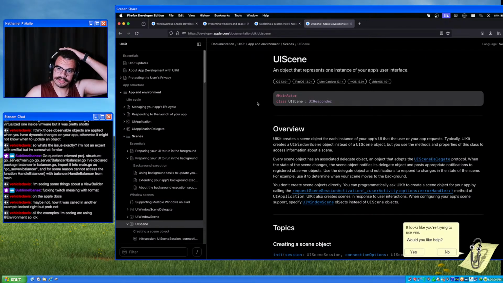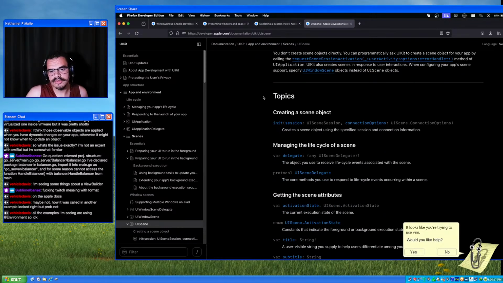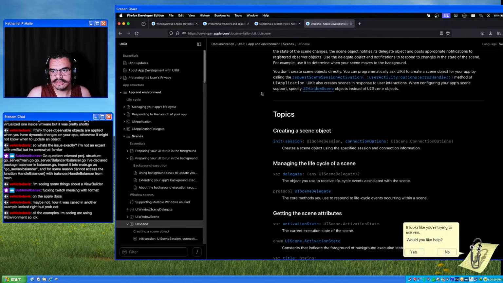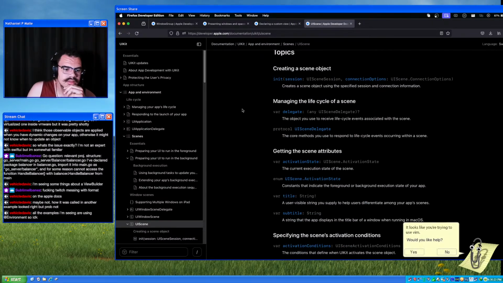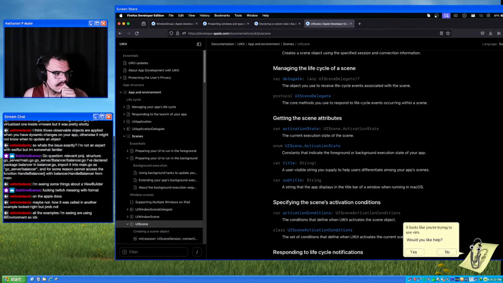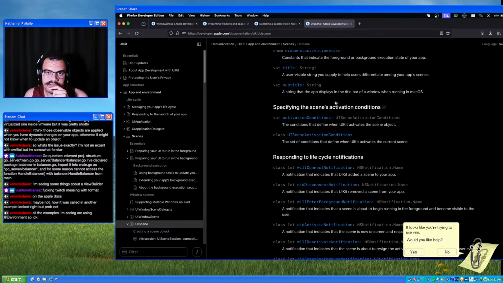UIKit creates a scene object for each instance of your app's UI. Typically, UIKit creates a UI window scene object instead of a UI scene object, but you can use the methods and properties of this class to access information. So maybe I'd create a new scene object. Could that be it? And I just have it delete the scene when it's done.